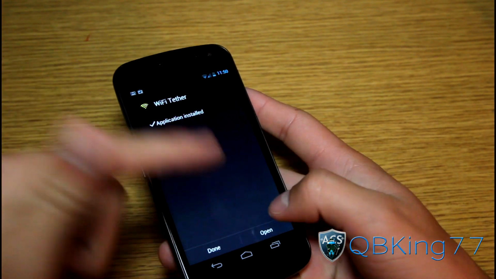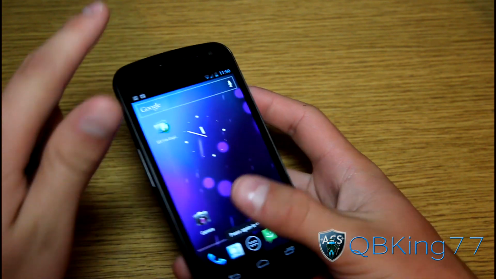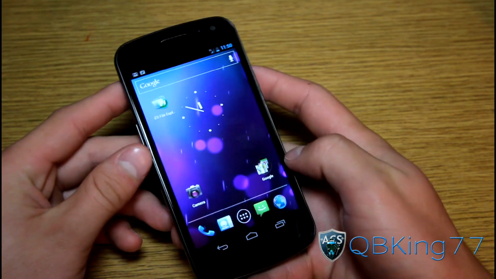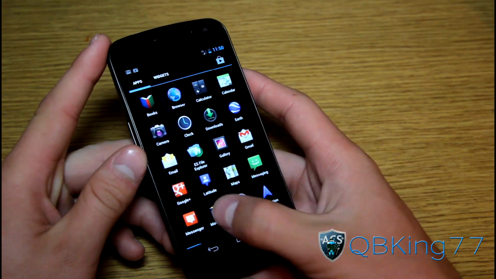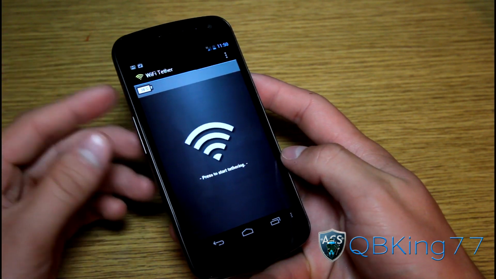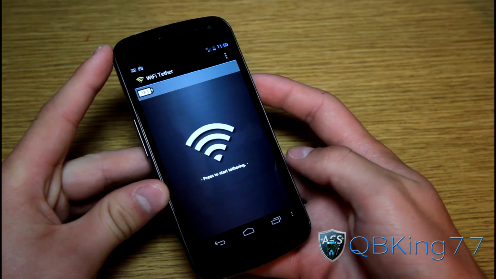Once we install it, it'll say application installed. Just go ahead and hit done. We can back out of our app. I'm going to turn off Wi-Fi and hop on 3G so I can show you how this works. As you can see, I'm on 3G now. I'm going to go to my app drawer, and we are going to go to the Wi-Fi Tether application. We are going to need to be rooted, of course, so you need to watch my how to root video. I will link to that in the description of the video.